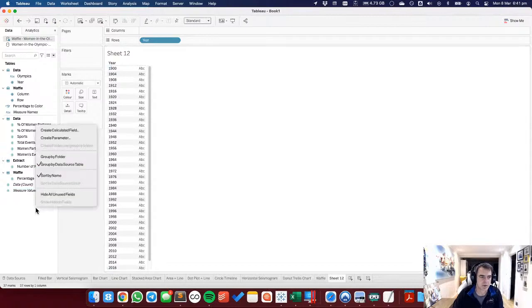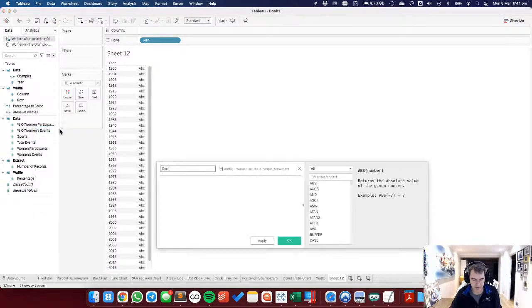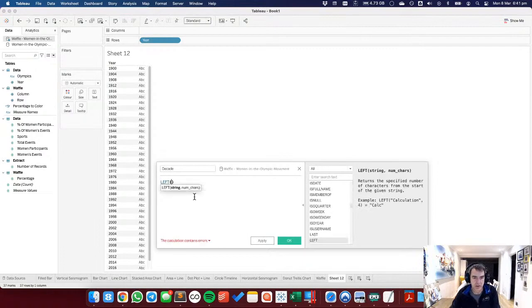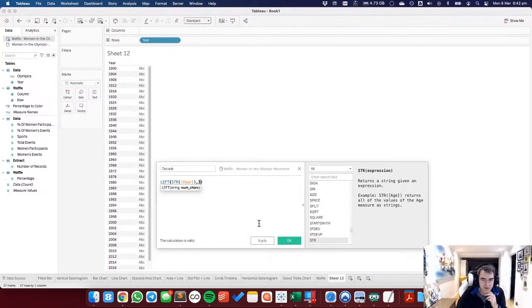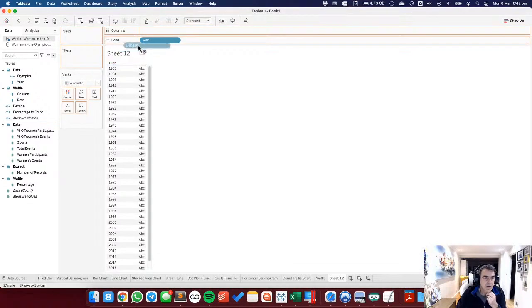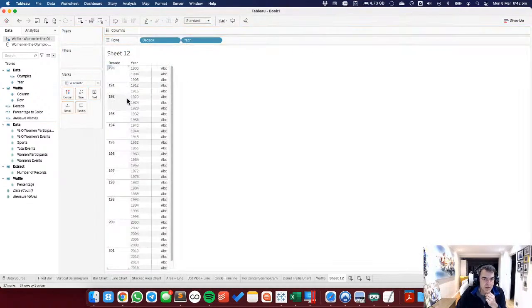So I'm going to break it up into decades. So decade, and then I want to have, so this would be the left of the string of year. And then I want the left 3. So that's going to give me the decade. So 190, 191. Okay, that looks good. And then I want the number of the year going left to right.